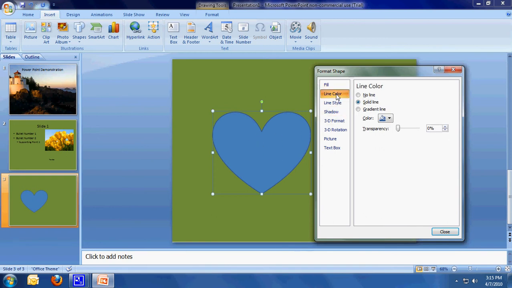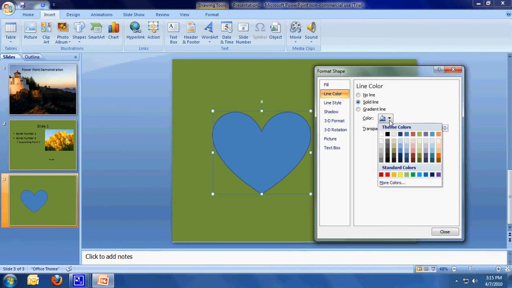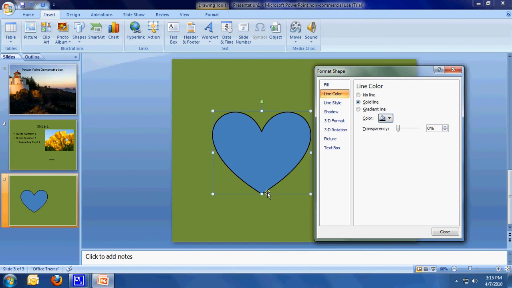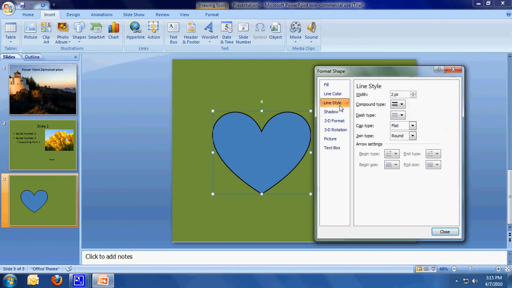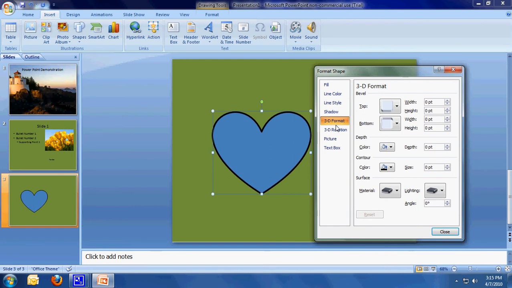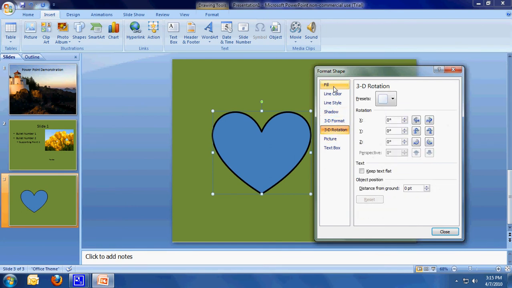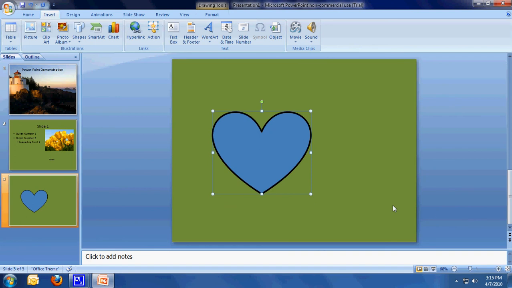Another thing we have is the line fill. It's the same thing. If you want your object one color but your line around it different, you can pick a black line and then you have a black outline. Line style, you can change the width of the line, the type of line, etc. You can make your shapes 3D. You can rotate them in 3D. There's a whole bunch of options that you should explore with your shapes within the format shape. And that's the basic functions of your shape.